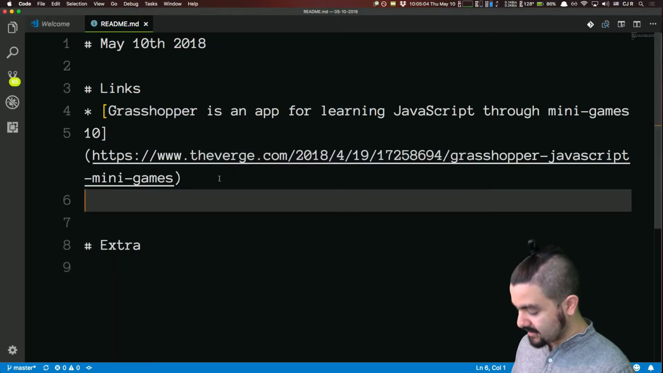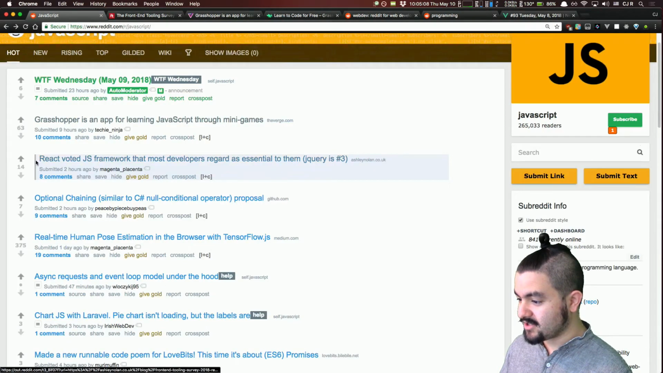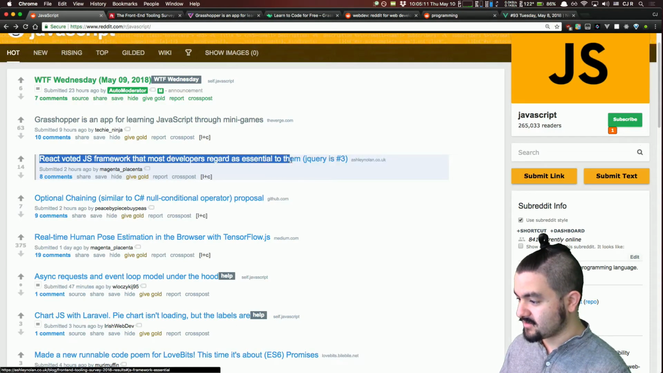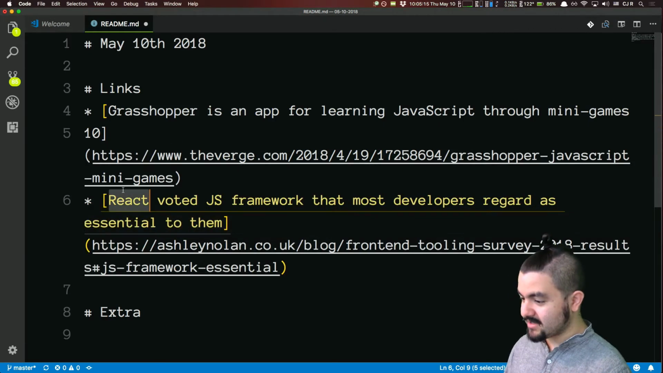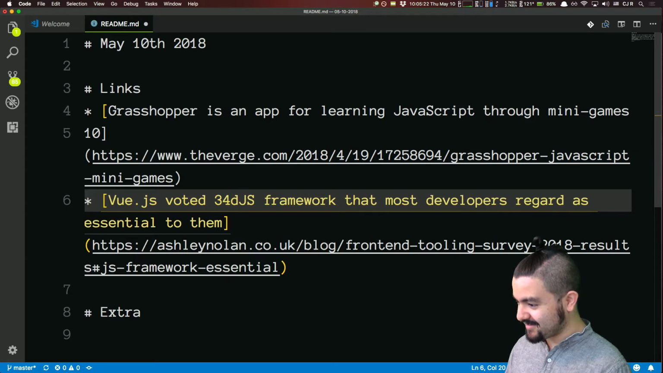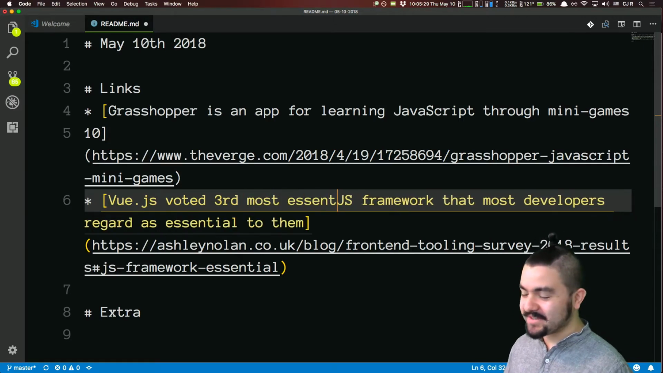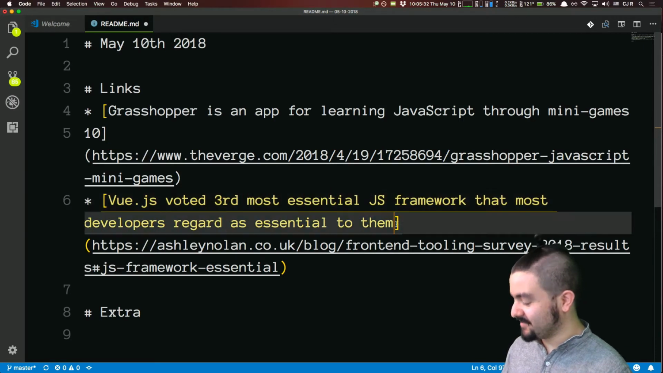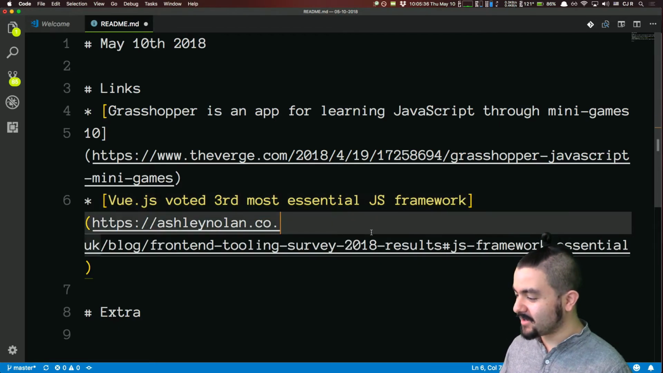So, the title this person posted was "React voted JS framework that most developers regard as essential to them." I'm going to change the title here to say "Vue.js voted third most essential JS framework." Because there's a lot in that article, and if they're going to give it a title, I'm going to give it my own title. There we go.